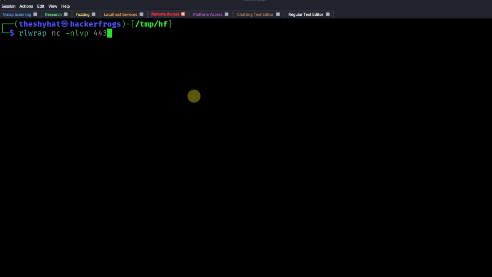The rlwrap utility program is going to give us additional functionality with our netcat shell, which is very useful. Anyways, we've got the listener running on port 443, and the next thing we need to do is get some PHP code that we can run on the web server that's going to give us our reverse shell access.